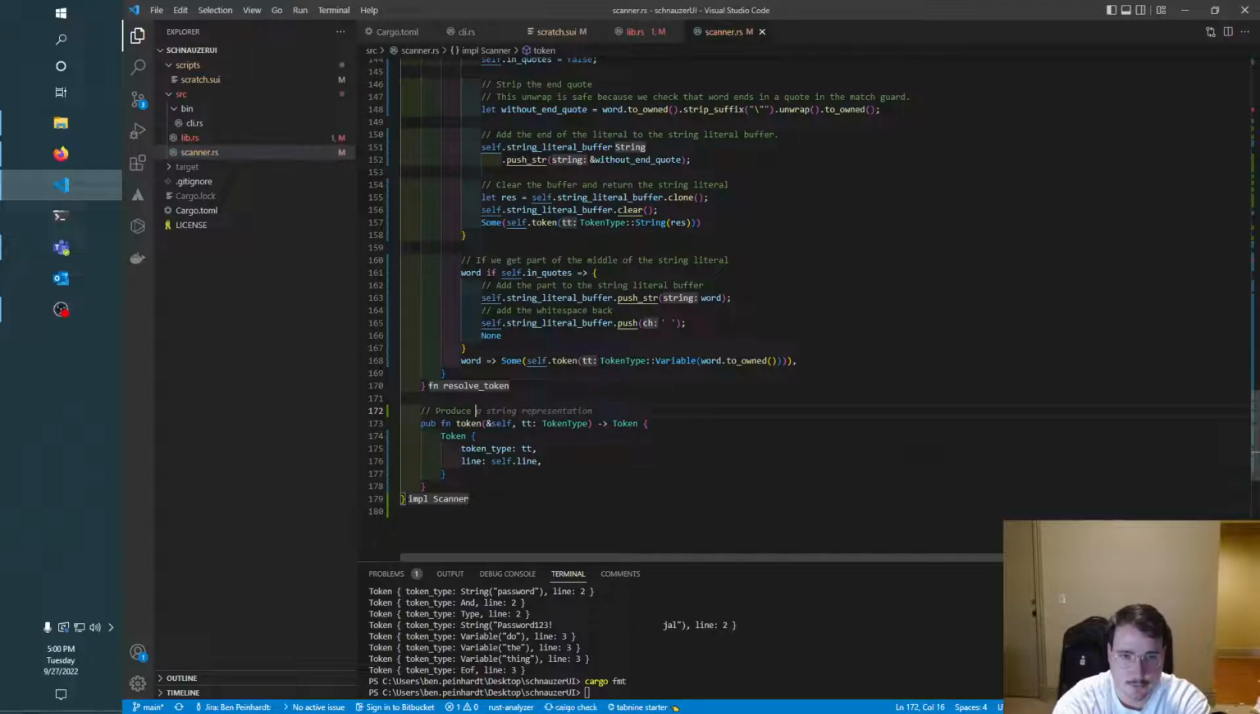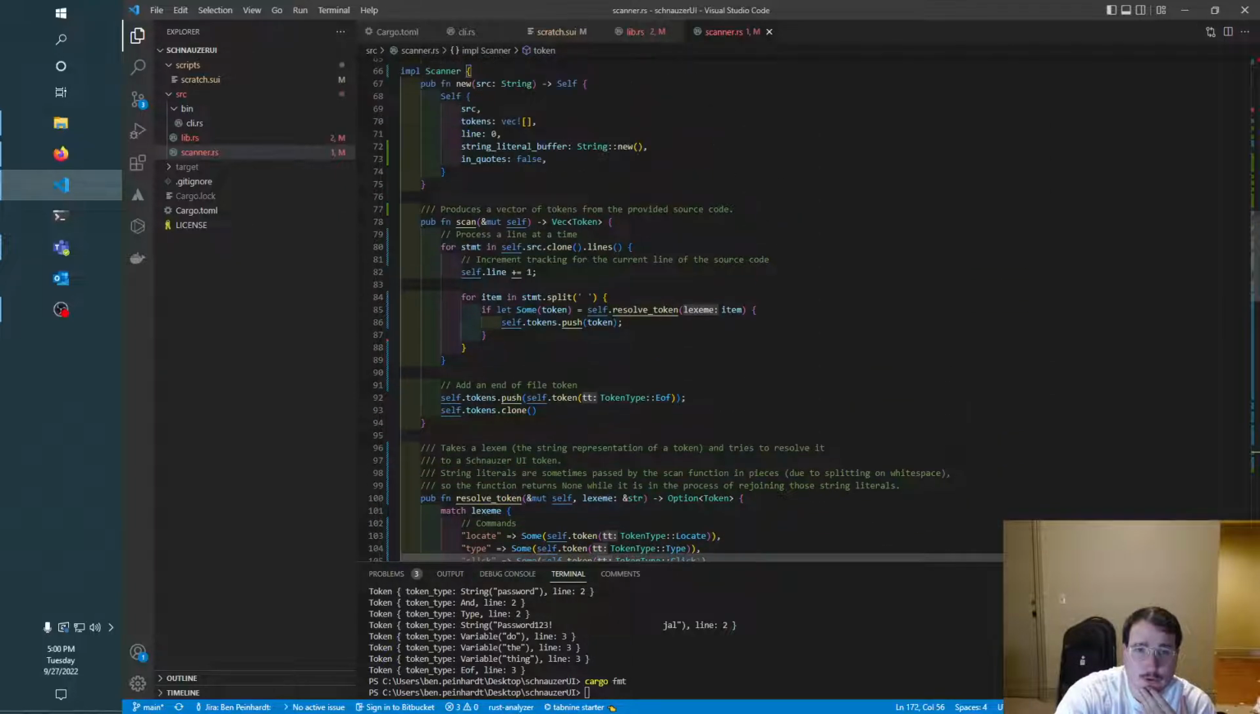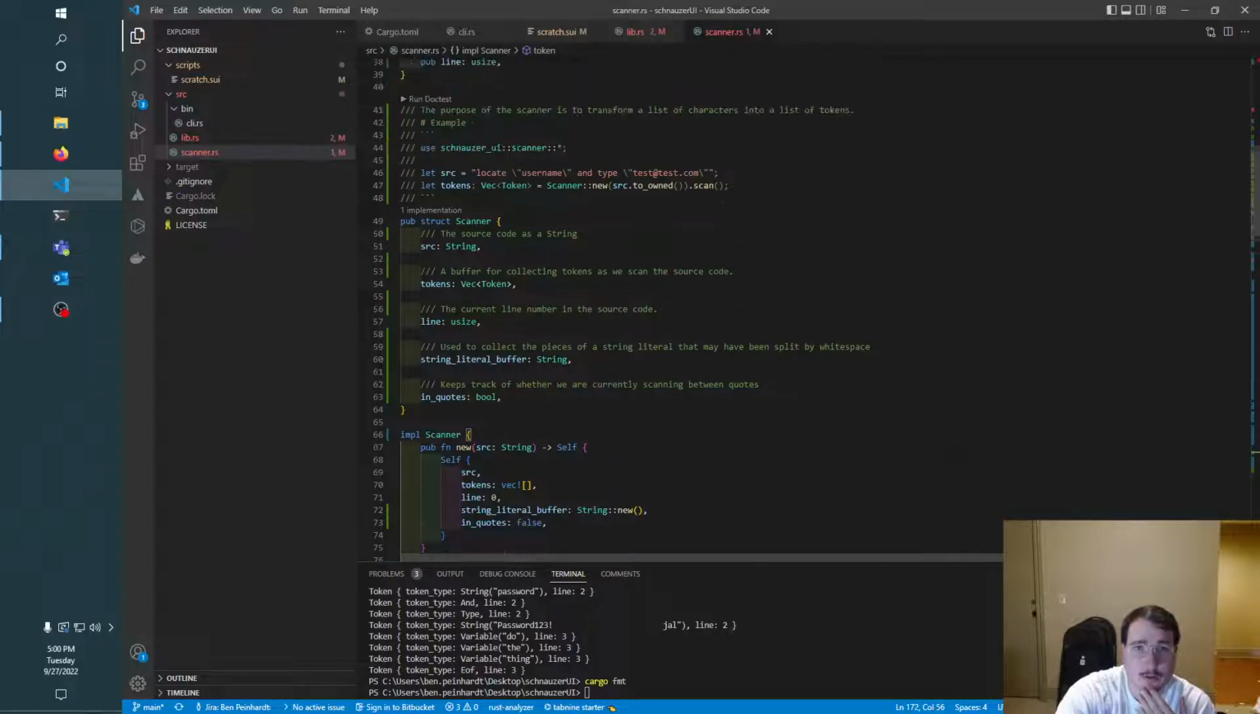This method produces a token with the given scanning context, right? So right now the only context is we keep track of the line number, and we use that for error reporting. Okay, now that we've got that sorted, I think that's pretty readable.